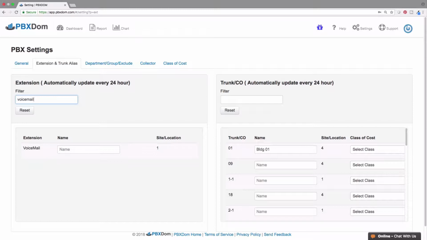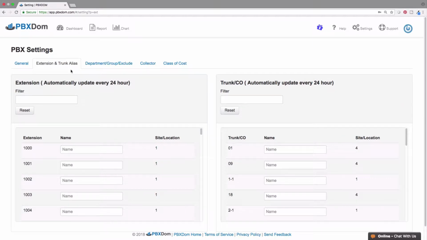If you do not see your extensions in this list, you should wait approximately 24 hours for the extension and CO list to automatically update. All extensions and COs making and receiving calls during the next 24 hours are automatically added to the list. If you want to add an extension that is not on the list, you should make a call from that extension. Now let's look at the 5 components within Trunk CO.